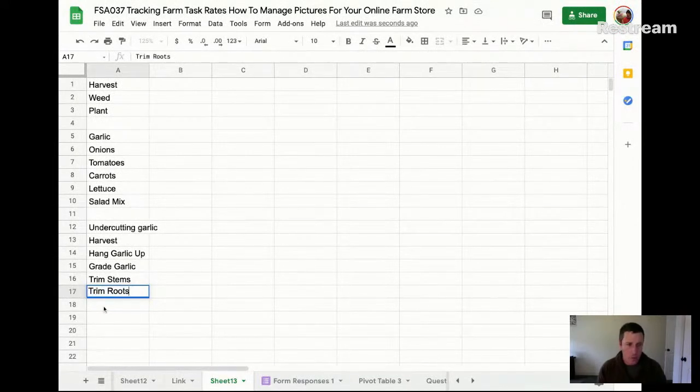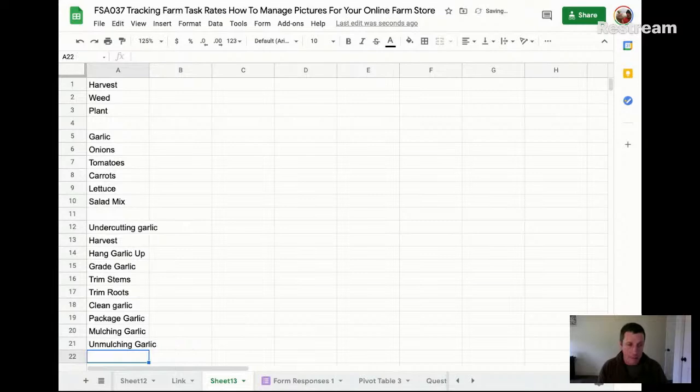And we would then clean the garlic. You can already hear it's a lot of tasks. And then we'd package the garlic. These are the main activities associated with the actual garlic. You could also talk about mulching garlic, and in the spring, there was a bit of unmulching garlic and maybe some hand weeding. This is what our system was like.